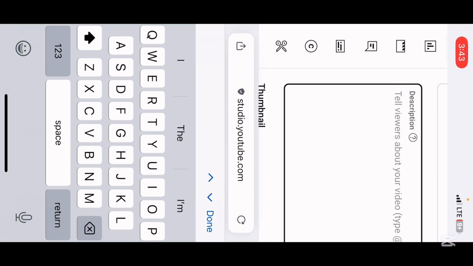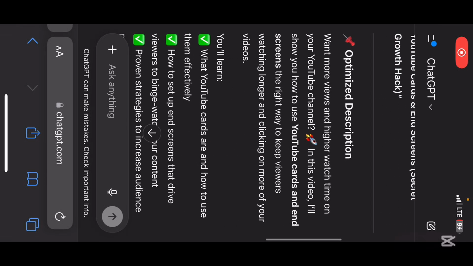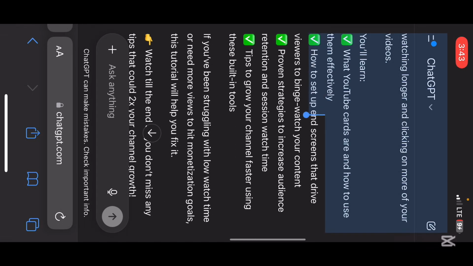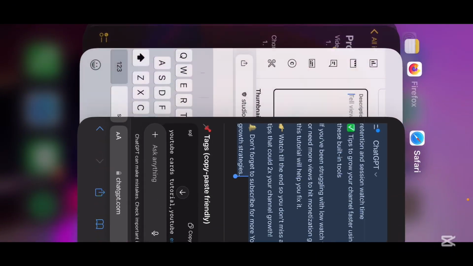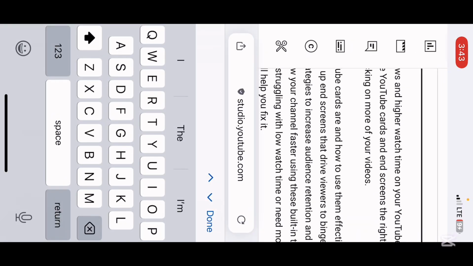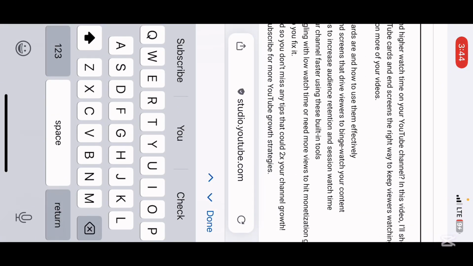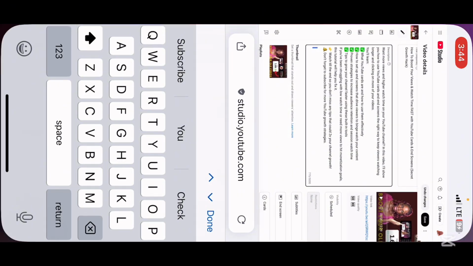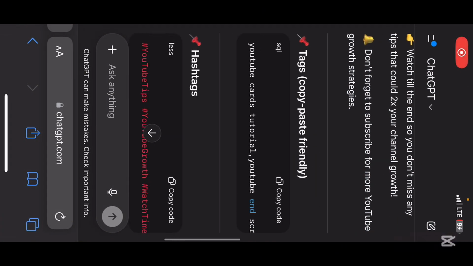So I'm going to go back to ChatGPT and then copy the optimized description. Make sure that when you are copying, you are removing those hyphens and all that. So this is very easy. Use ChatGPT. ChatGPT is going to give you an optimized title. Sometimes I usually put my hashtag and my tags both in the description.